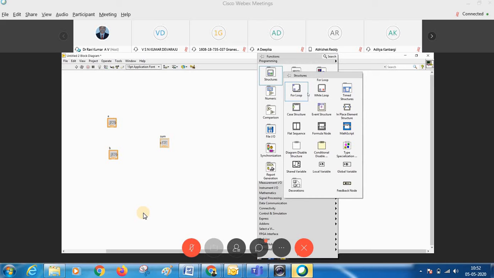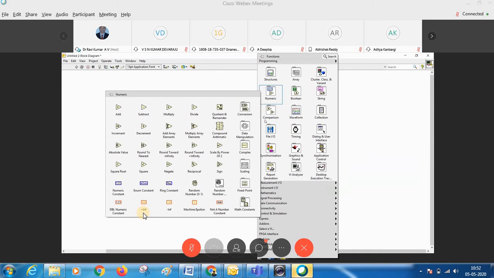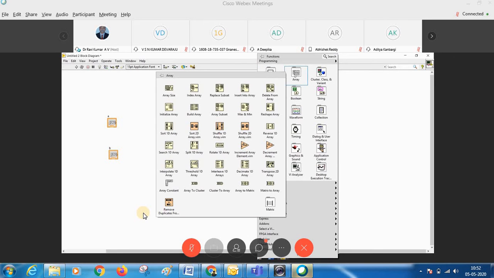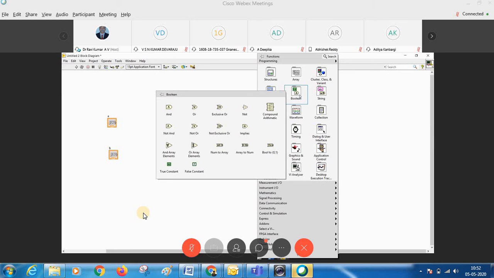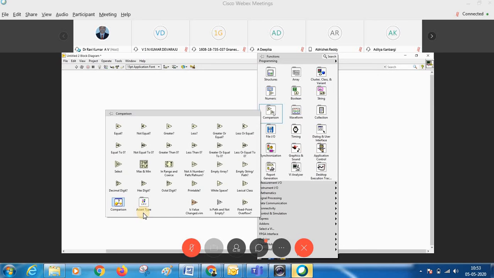In this 4-day period, we need to learn programming using all these kinds of structures, along with numerical, comparison and Boolean functions, and we can understand that by using them in a program. Okay, and we have the array functions. We have the clusters. A cluster means a collection of variables. What we discussed as structures and classes, here we call clusters. And we have many Boolean functions, string functions, numerical functions and comparison functions.